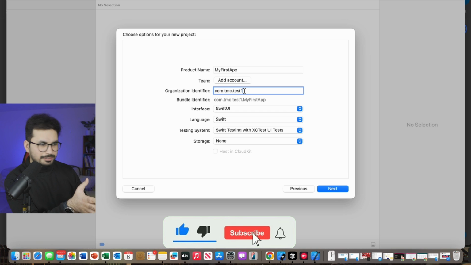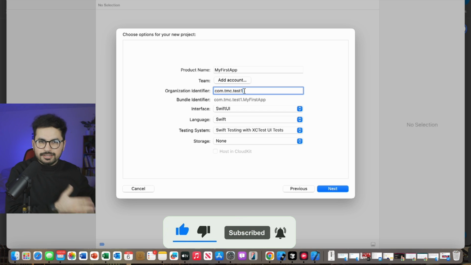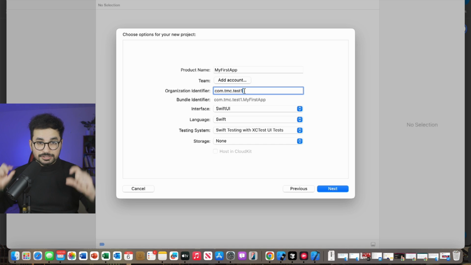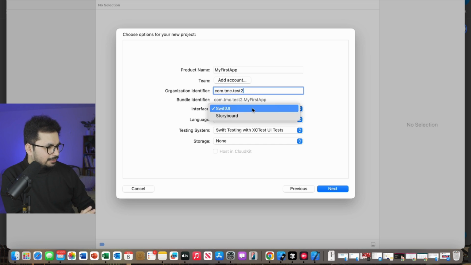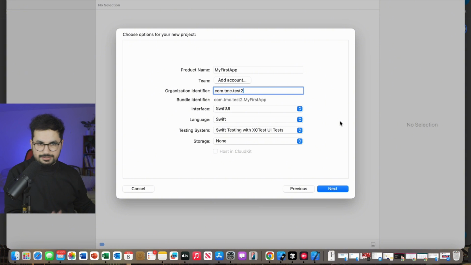You now need to add a bundle identifier. What is a bundle identifier? This is a unique string; when you publish your app, it will be named com dot your organization name and then your app name. So it becomes a unique address to your app, right? So all you need to do is make it com.tmc. tmc is my company name, the Metaverse Company, dot test2. Simply do that. You just need to use SwiftUI, that's standard, and then choose Swift. You don't need to do anything else. Simply click on next.